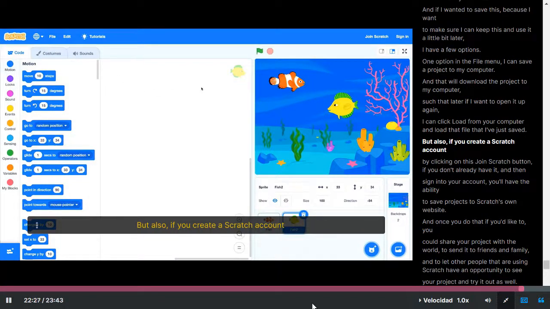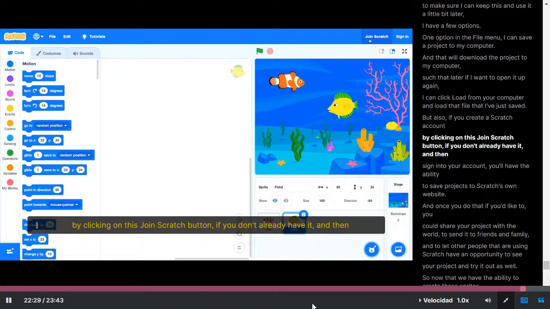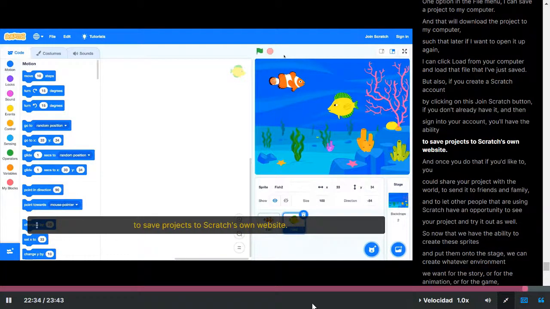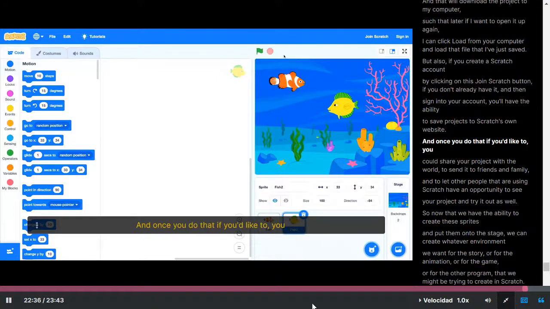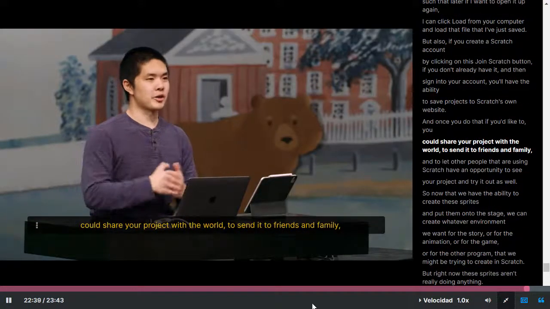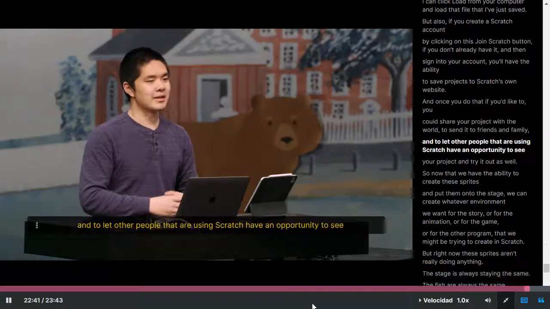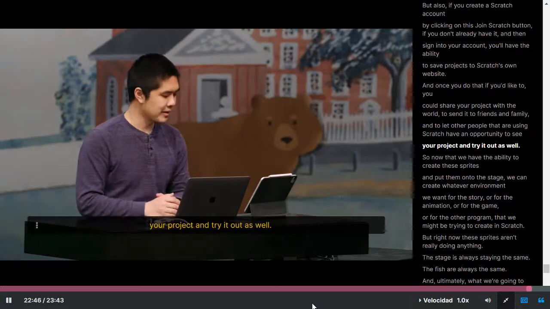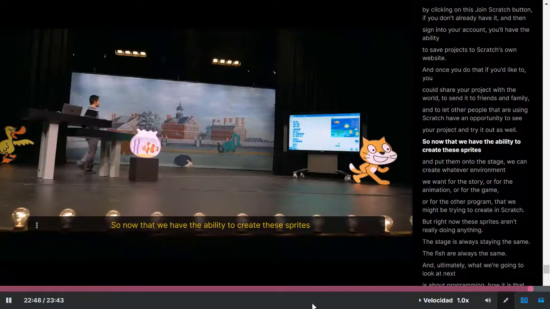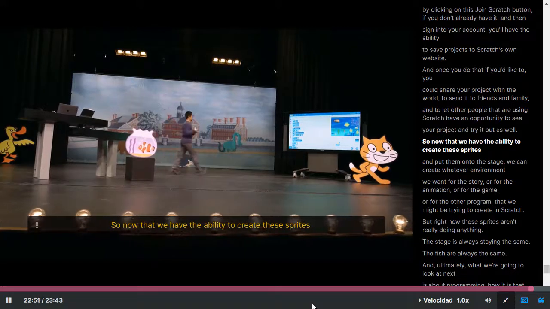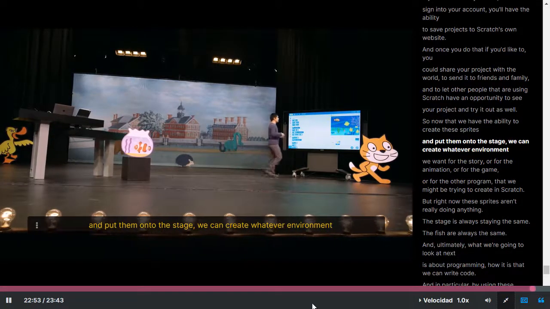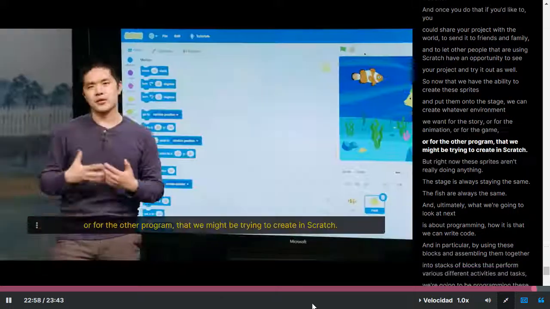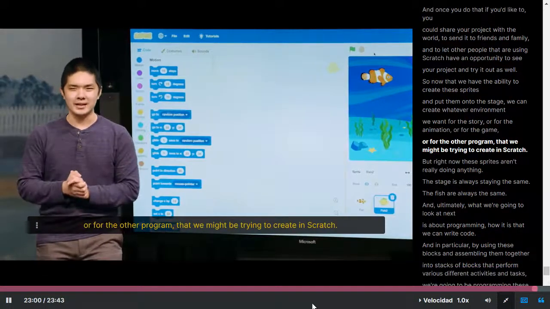But also, if you create a Scratch account by clicking on this Join Scratch button, if you don't already have one, and then sign into your account, you'll have the ability to save projects to Scratch's own website. And once you do that, if you'd like to, you could share your project with the world, to send it to friends and family, and to let other people that are using Scratch have an opportunity to see your project and try it out as well. So now that we have the ability to create these sprites and to put them onto the stage, we can create whatever environment we want for the story or for the animation or for the game or for the other program that we might be trying to create in Scratch.